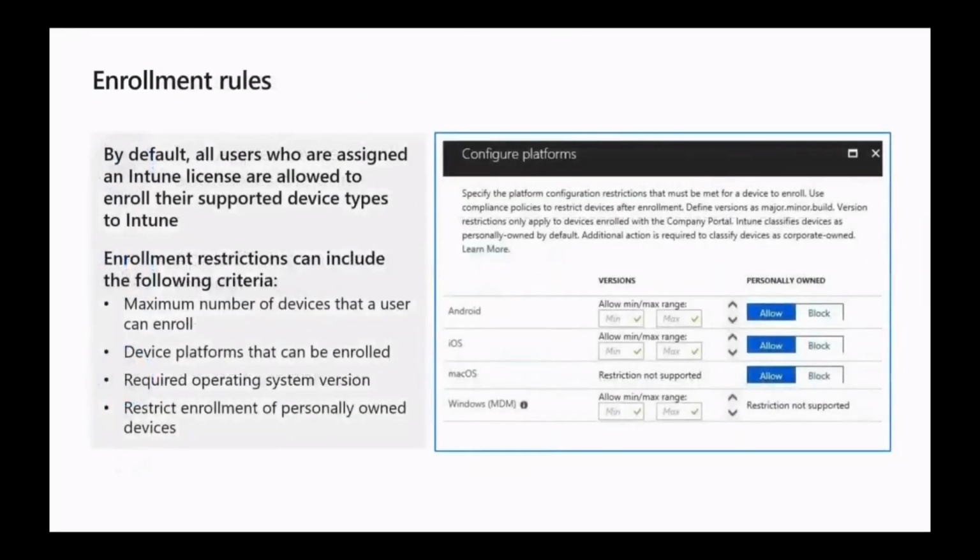And then, the enrollment rules. By default, all users who are assigned an Intune license are allowed to enroll the supported device types to Intune. Enrollment restrictions can include several criteria. For example, the maximum number of devices that users can enroll, device platforms that can be enrolled, required operating system version, and restrict enrollment of personally owned devices as well.